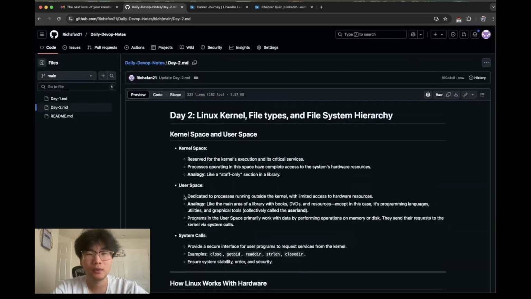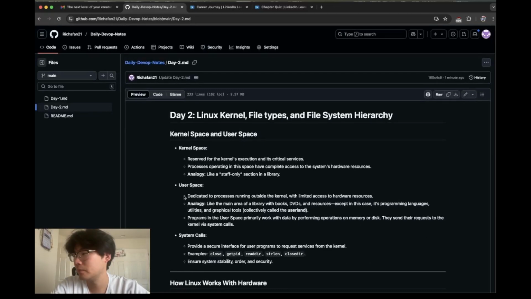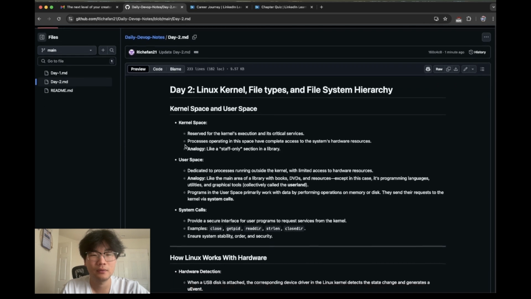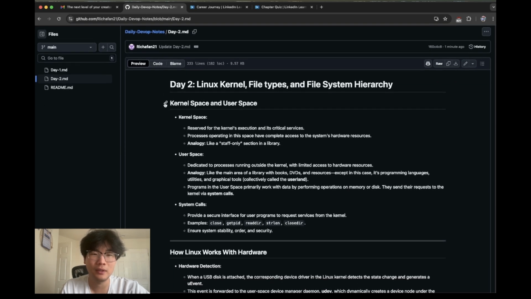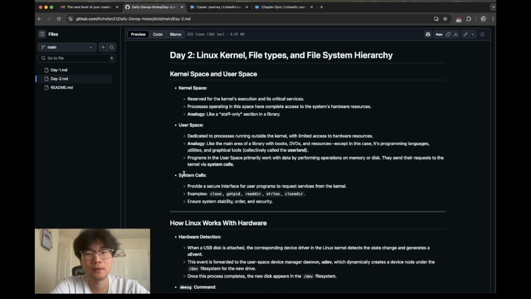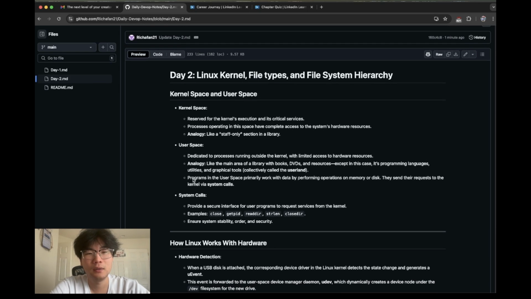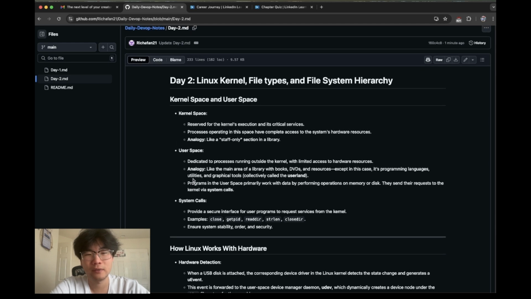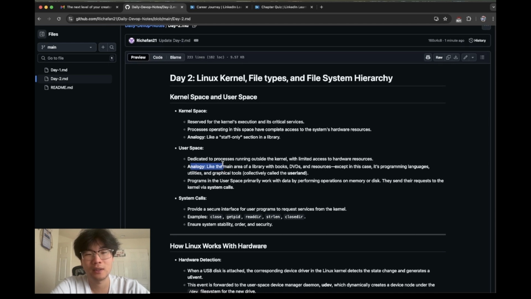So yeah, quite a lot. Day 2, much more complicated as well. I start off by revising what I did near the end of yesterday, which was kernel space, user space, system calls. Just a slight refresher for myself. Once again, added the analogy.